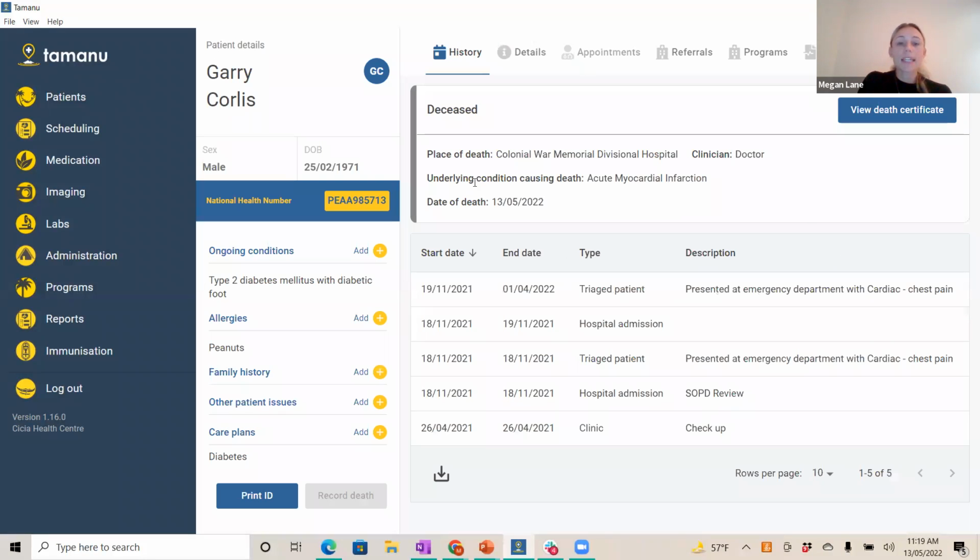So here we can see Gary's status has updated to deceased now that we've submitted that form. We can also see the place of death has pulled in. So for Gary, it is at Colonial War Memorial Hospital. We can see the clinician that was responsible for Gary at the time of his death. We can see the underlying condition causing death, and we can also see the date of death as well.